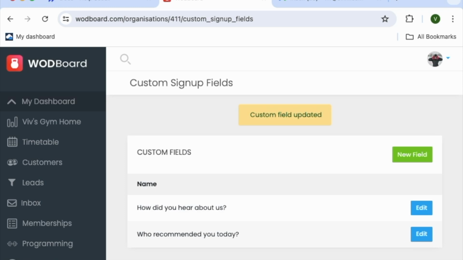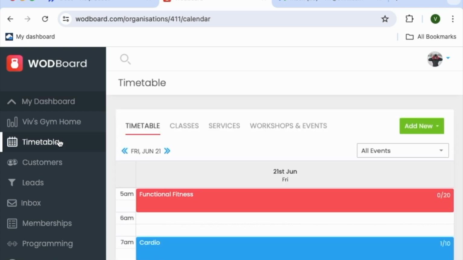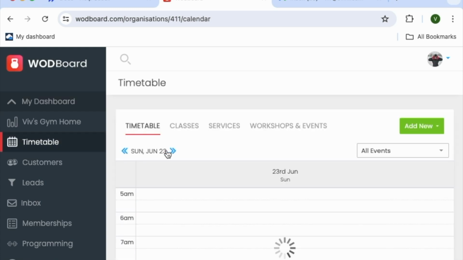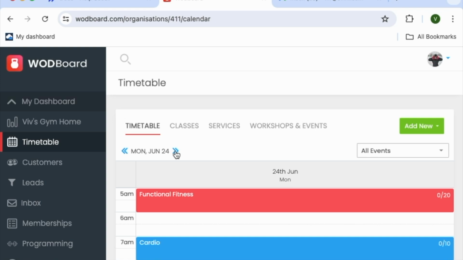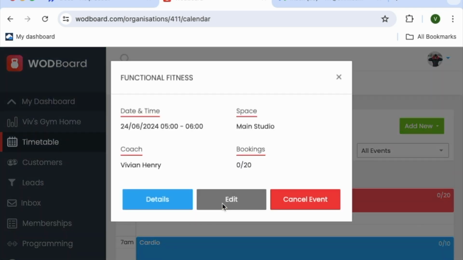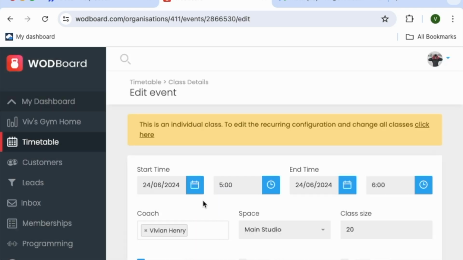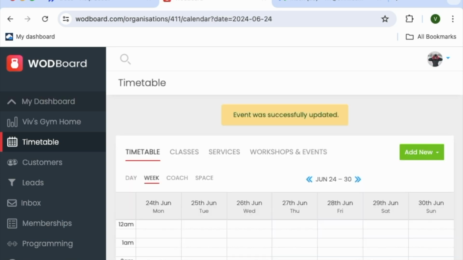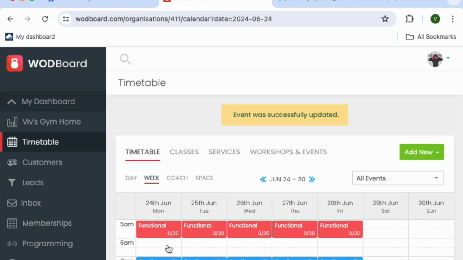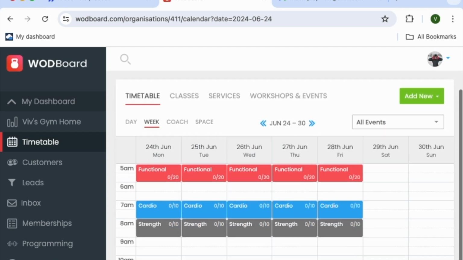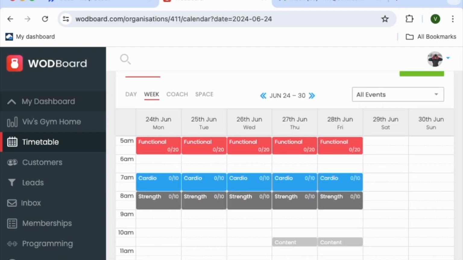Next, you'll want to make sure your classes allow trials for them to book into. Head to your timetable, and let's look into next week. We'll go to our functional fitness class, and we'll edit. You're going to click Allow Trials and save. You would then continue doing that for the classes that you would like to allow the trial for that day.